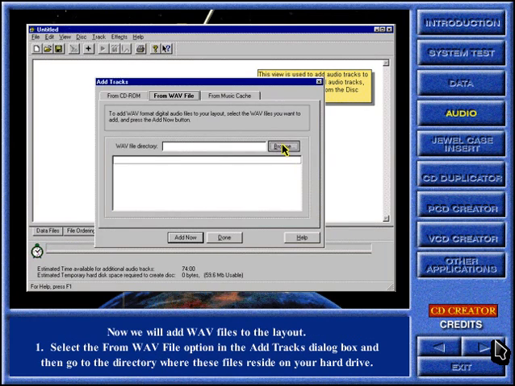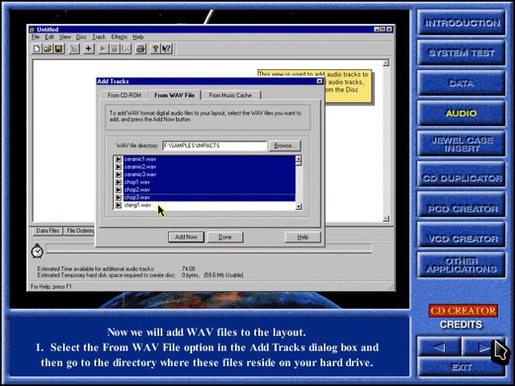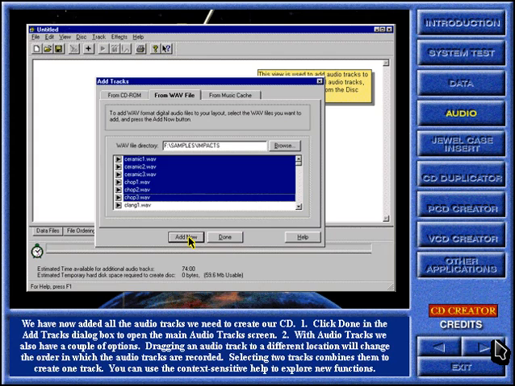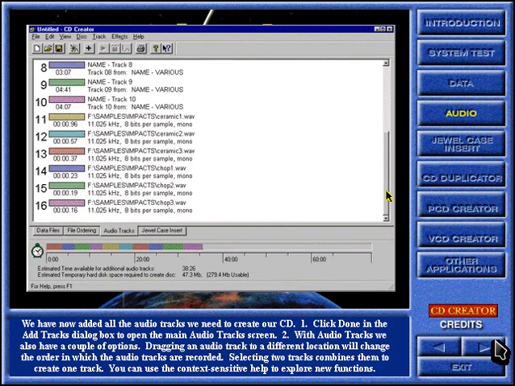Now we will add WAV files to the layout. Select the From WAV File option in the Add Tracks dialog box, and then go to the directory where these files reside on your hard drive. We have now added all the audio tracks we need to create our CD. Click Done in the Add Tracks dialog box to open the main Audio Tracks screen.